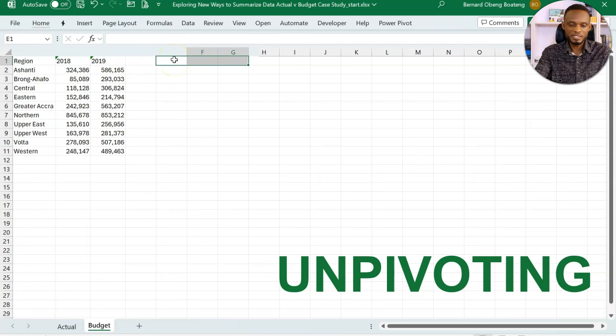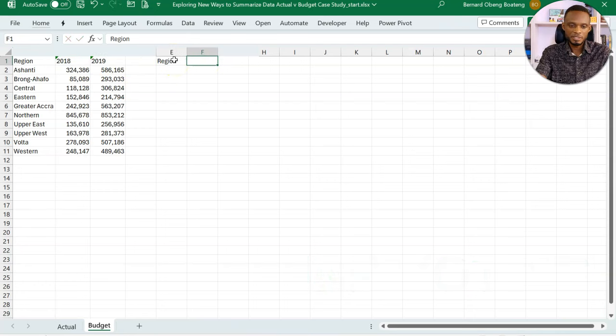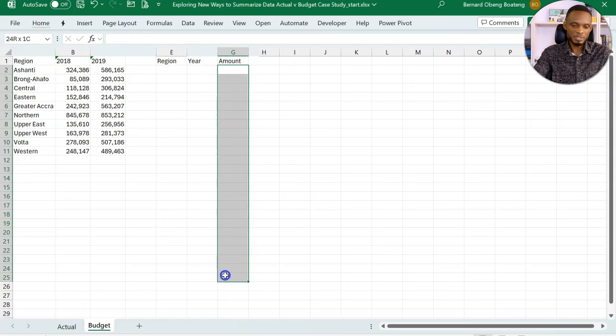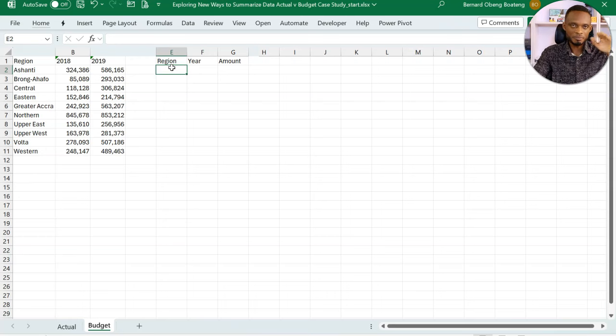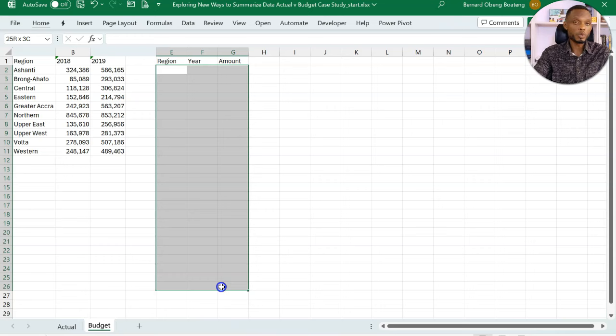So the right structure for this should actually be region, then we have our year, and then we have our amount. What this means is that for each amount, the corresponding year and region will come by the side of the record. It then means that our data is going to be longer, right, because the values appear two times. So these regions are also going to be repeated twice. So that is unpivoting.